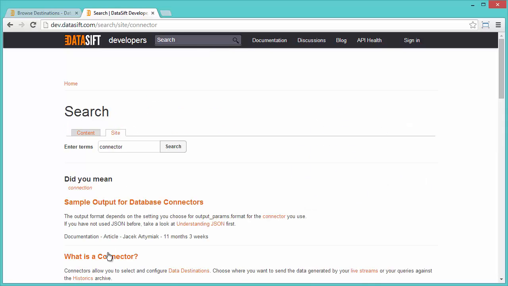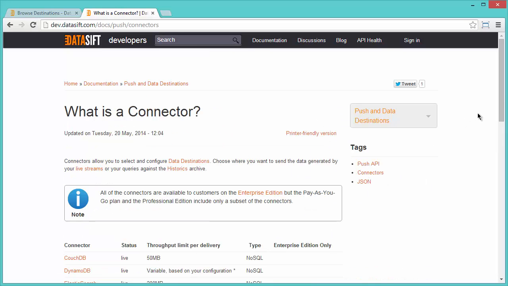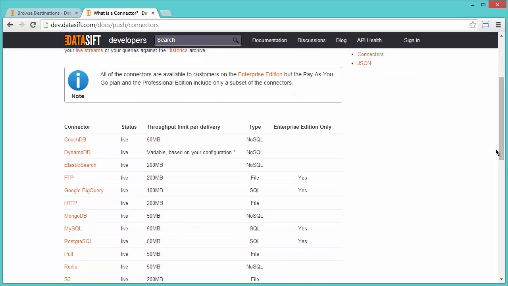Select What is a connector? And if I scroll down, we can see that FTP is only available for the Enterprise Edition. Let's return to the DataSift dashboard and select the FTP destination to see how it is used.